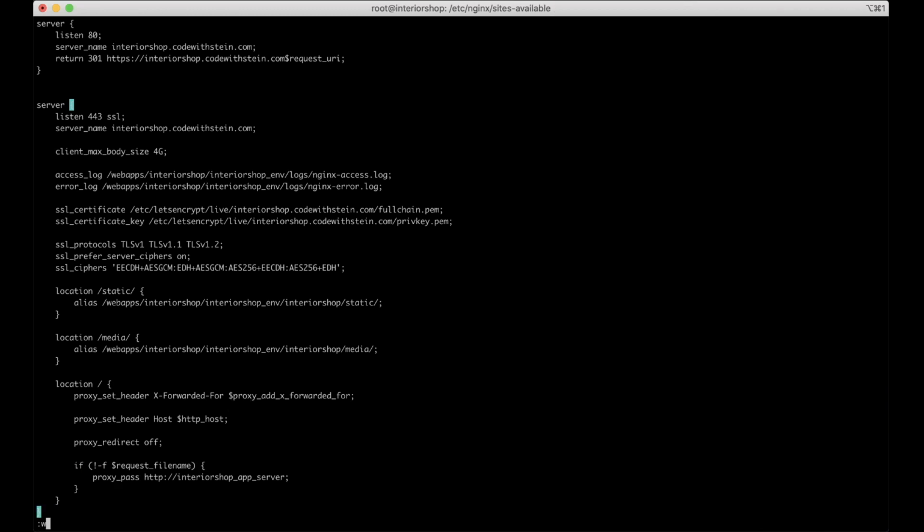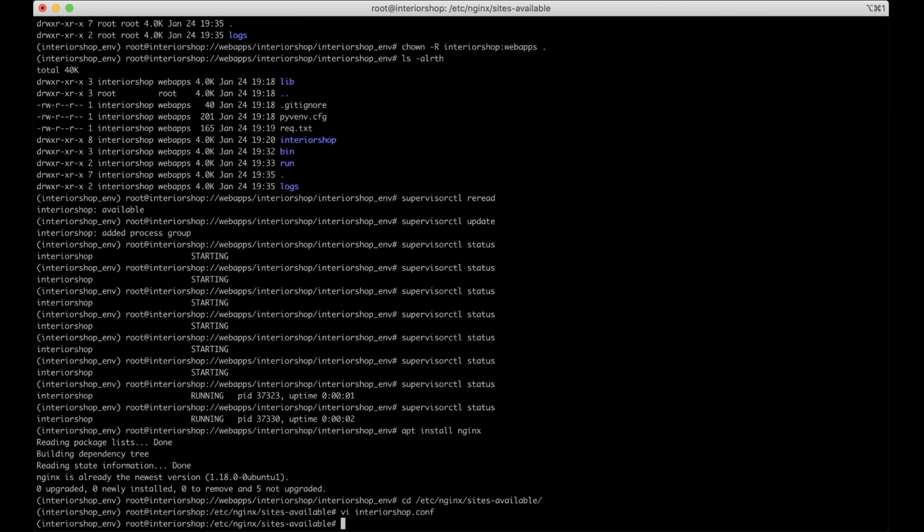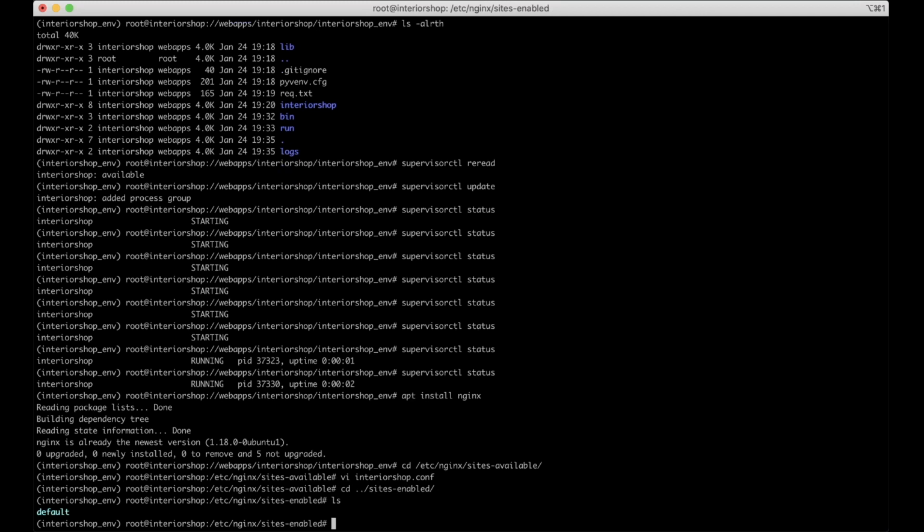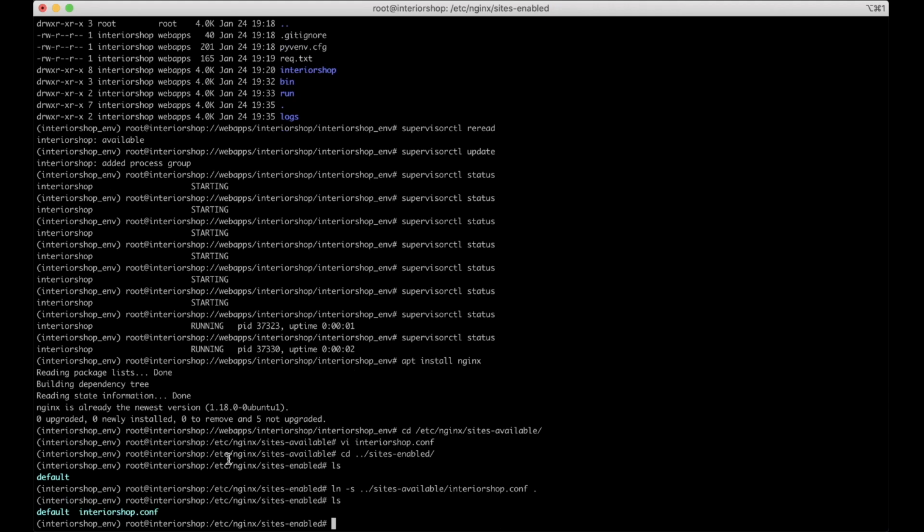So now I can save and close. And then I can go into sites-enabled. And then we can enable this site by saying ln -s, which is a symbolic link, /sites-available/interiorshop. So now it's here.